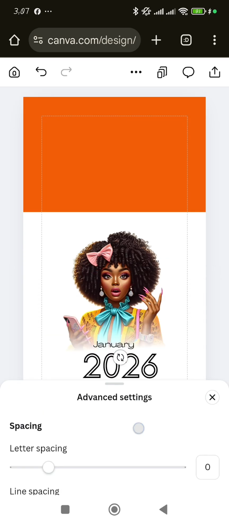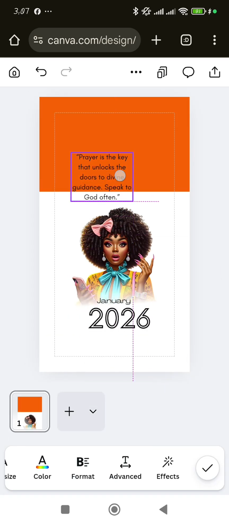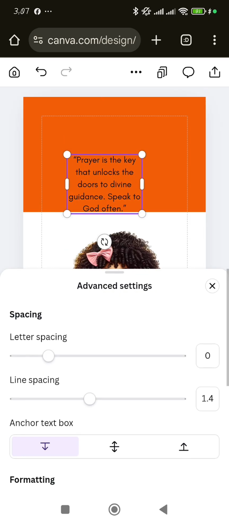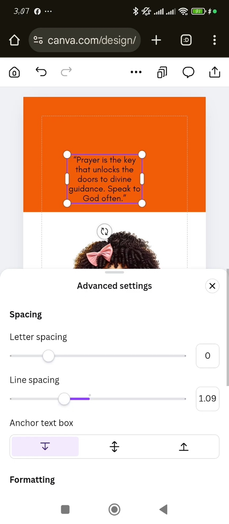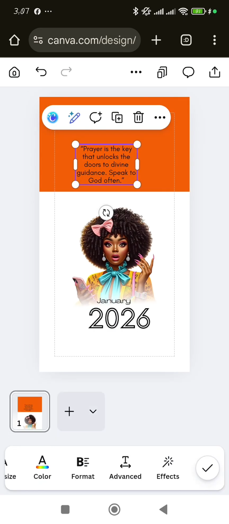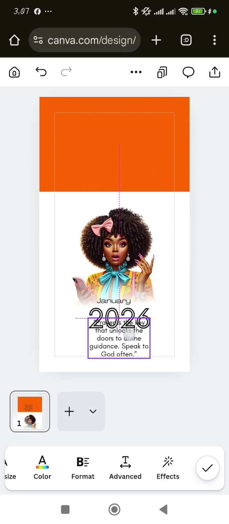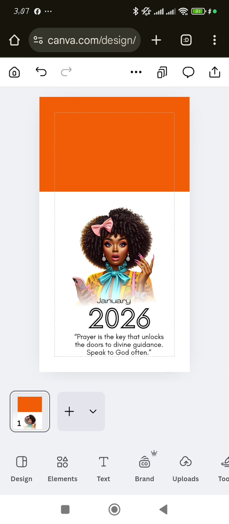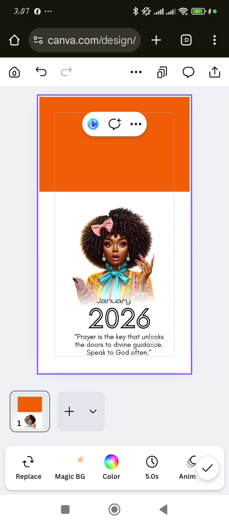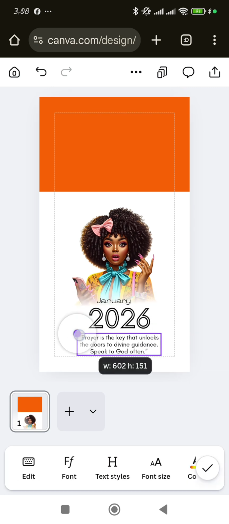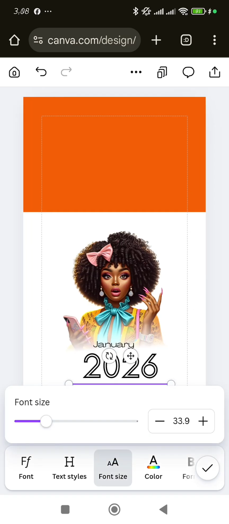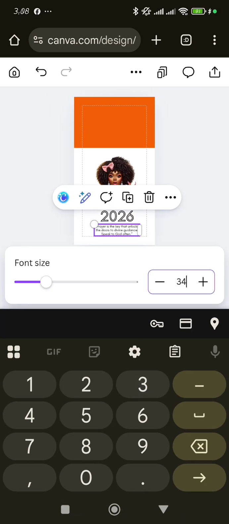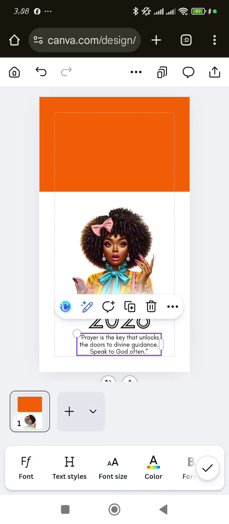I'm not seeing anything again, so let me just bring it up. I'll come to advanced, the line setting. I'll reduce it to 1.109. Okay, then I'll bring it back. This is it. I don't want noise, so I don't want any noise under my wallpaper. I don't want it at all. So I'll still reduce this a little. So let's go to font size. The font size should be 33.9, so you can just make it 84. Okay, so that's that now.